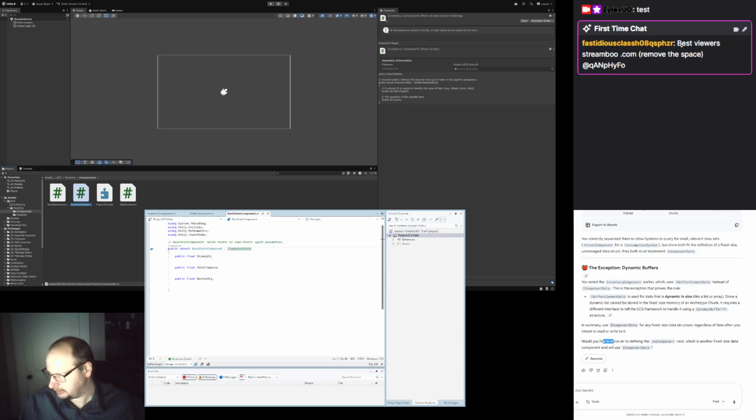So now it's saying let's move on to defining the job component next, which is another fixed size data component. Oh, it's asking, would you like to move on? Yeah. Let's move on to the jobs. Yes. What should the first job be?